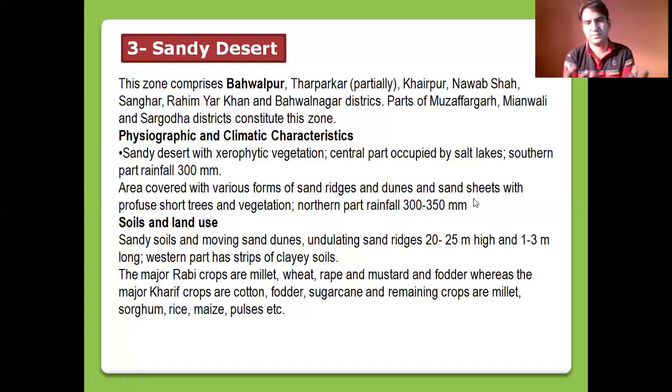So this area is comprised of sand dunes and sand ridges because of the high evaporation. And very scant trees, or rather, the vegetation. So the northern part gets rainfall of 300 to 350 millimeters. So the northern part of sandy deserts gets 300 to 355 millimeters.